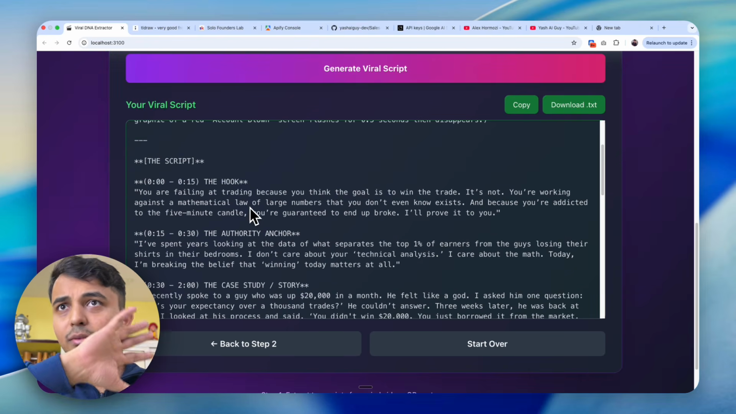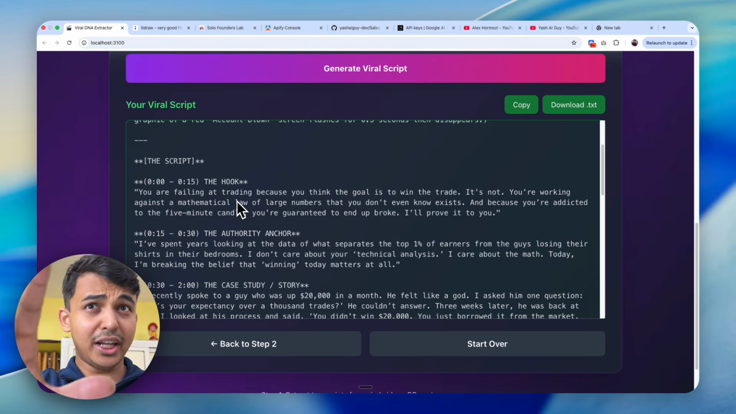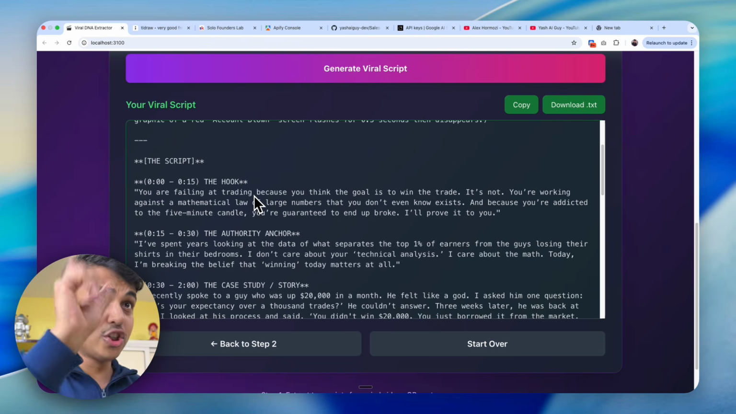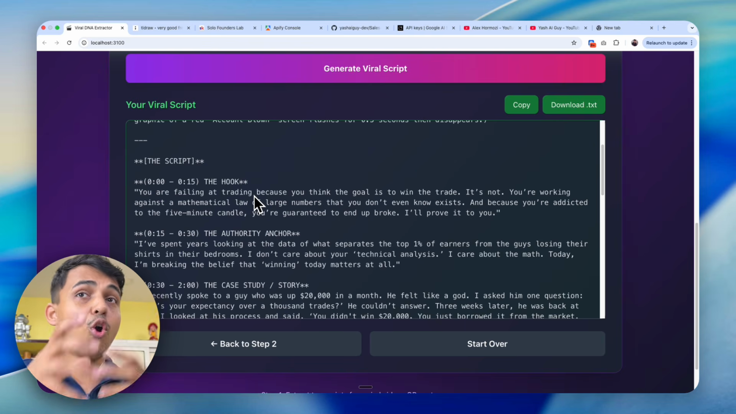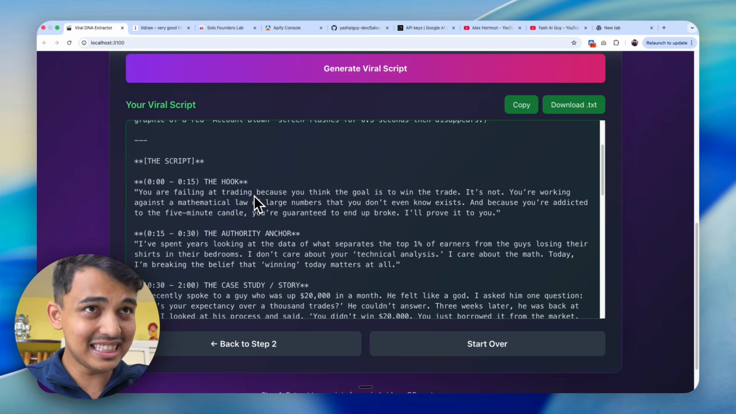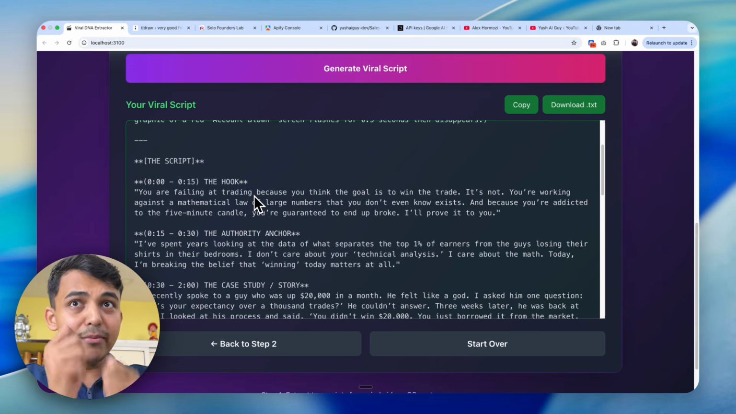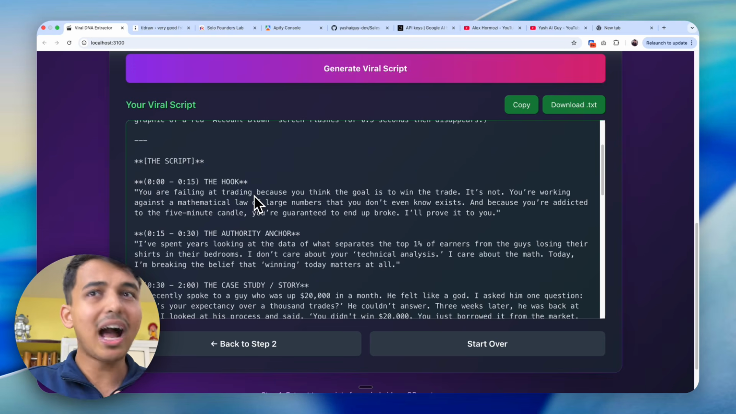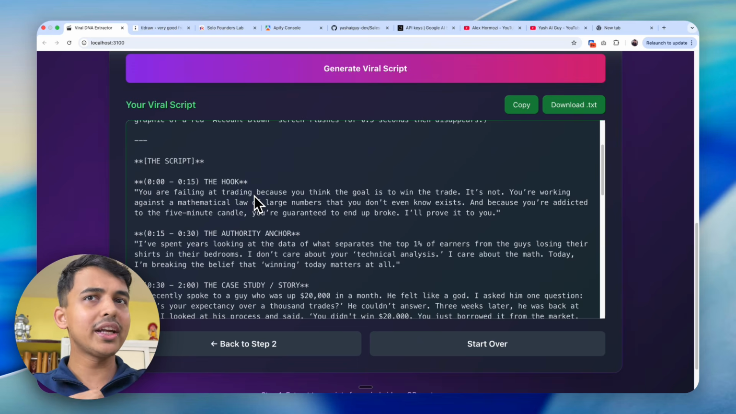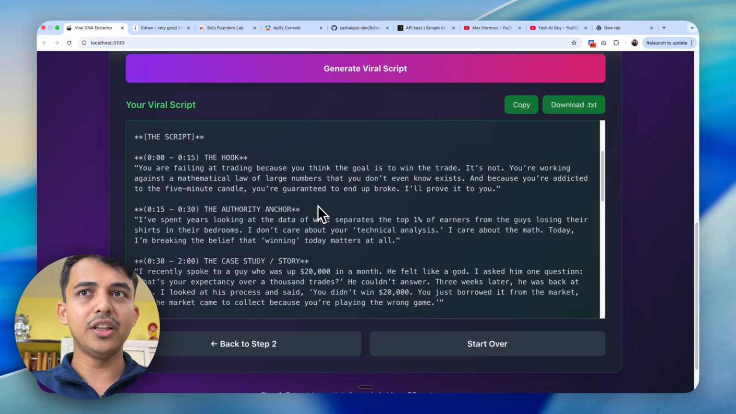So check this out. You're failing at trading because you think the goal is to win the trade. It's not. You're working against the mathematical law of large numbers that you don't even know exists. Because you're addicted to those 5-minute candles, you're guaranteed to end up broke. I'll prove it to you. I've spent a year looking at the data of what separates the top 1% of earners from the guys losing their shirts in their bedrooms.